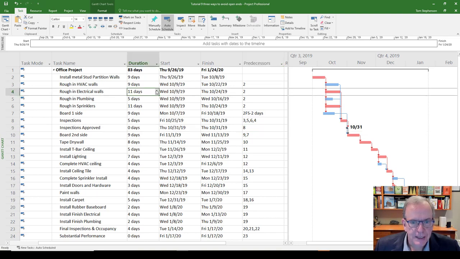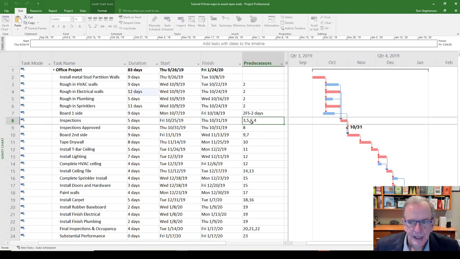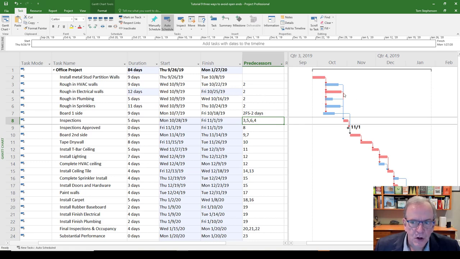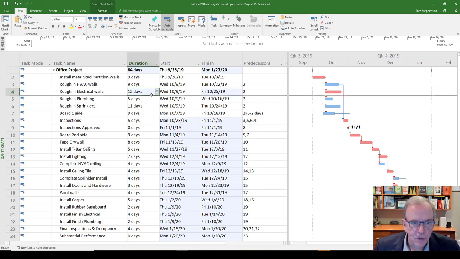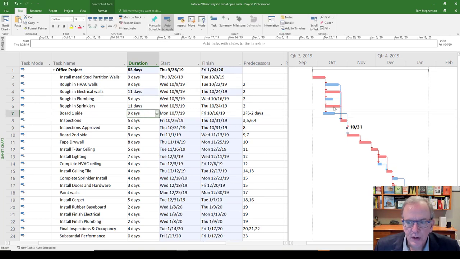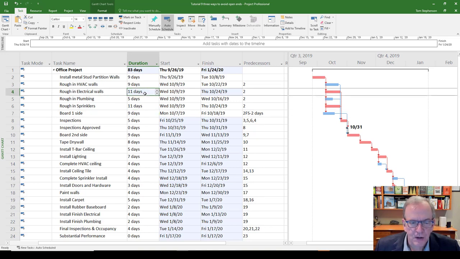If I make this longer, let's see, now it's longer, now it's critical by itself. Actually, just go back here for a second. See how this is when it's at 11 days? Well, now you've got 2 critical paths. Two critical paths means if either one of these takes longer, the project will take longer.